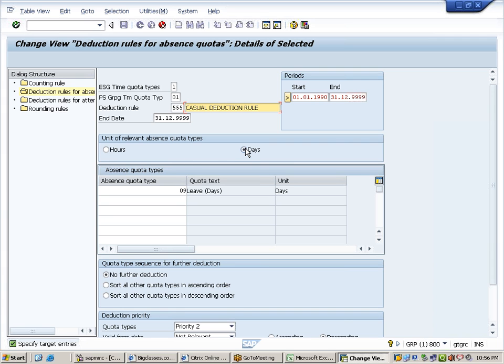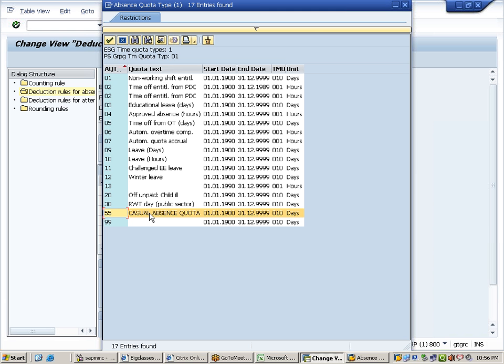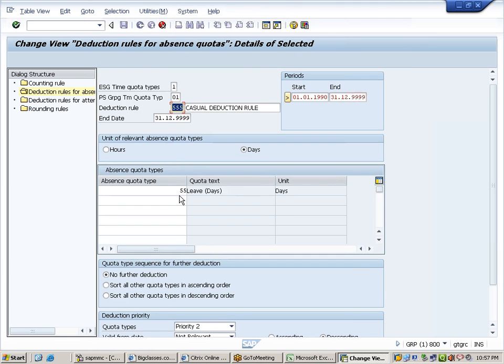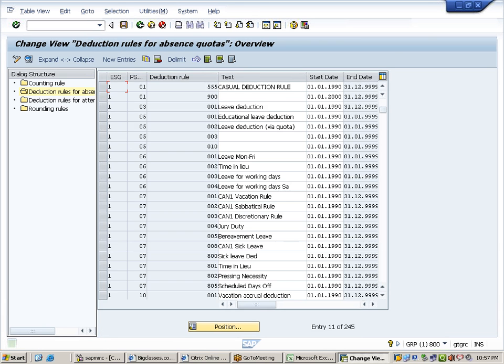And then call here the quota. That means what is my quota? I just created 55, right? I'll call that. So that means, see, my deduction rule is calling my quota. Save it. That is what I said here. Deduction rule must call the relevant absence quota type. That is what I am doing. See, deduction rule 555 is calling my quota 55.